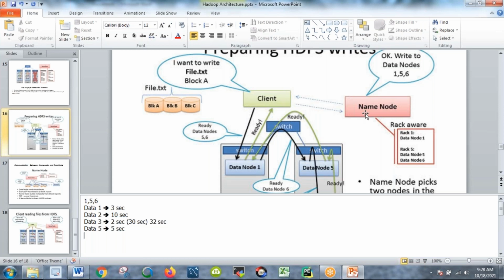Now, if you want to fix it into one of the nodes, let's suppose you are using a single node server, that is data node 1. There is only one node. In this scenario, it will store into data node 1 only, with one copy only. That is one scenario.